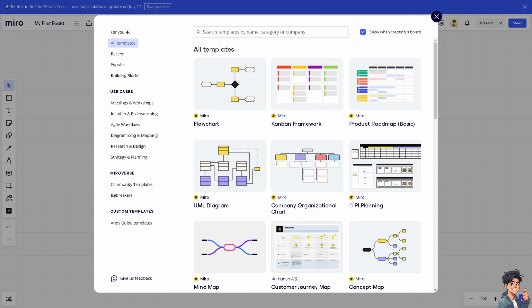Adding images in Miro, a collaborative online whiteboard platform, is a very easy and straightforward process because images can convey complex ideas or concepts more effectively than text alone. They provide visual references that enhance understanding and clarity during discussions or presentations.